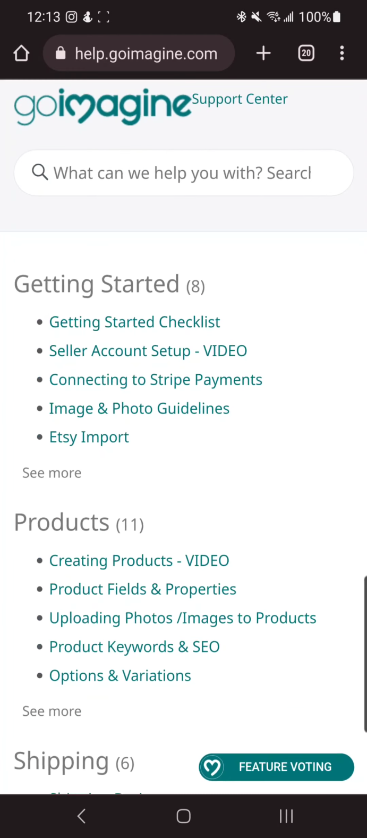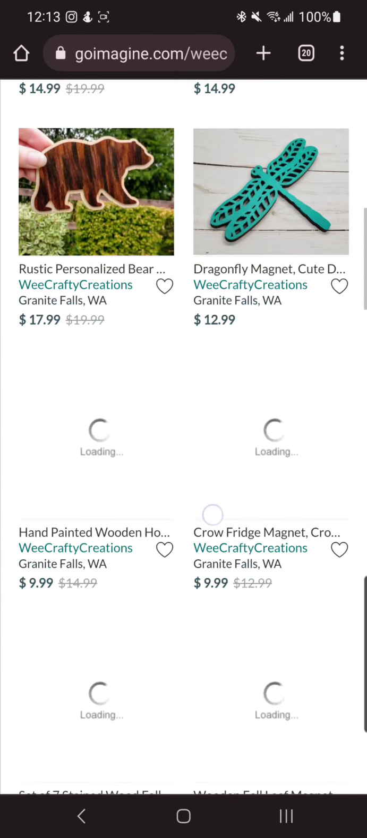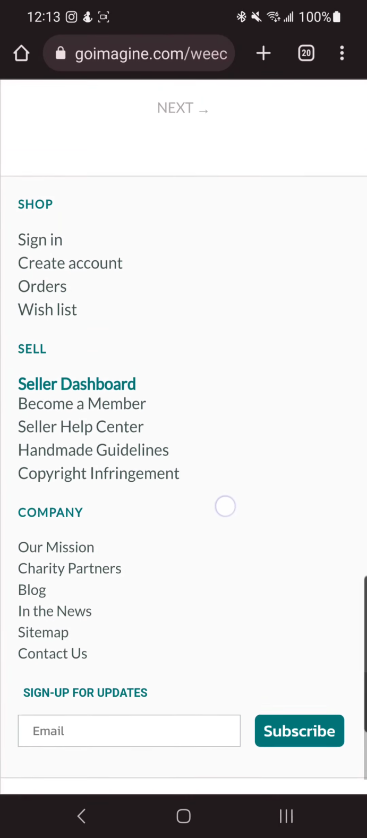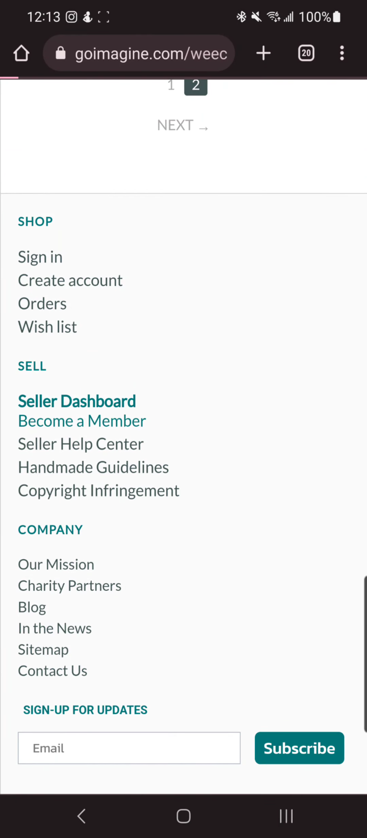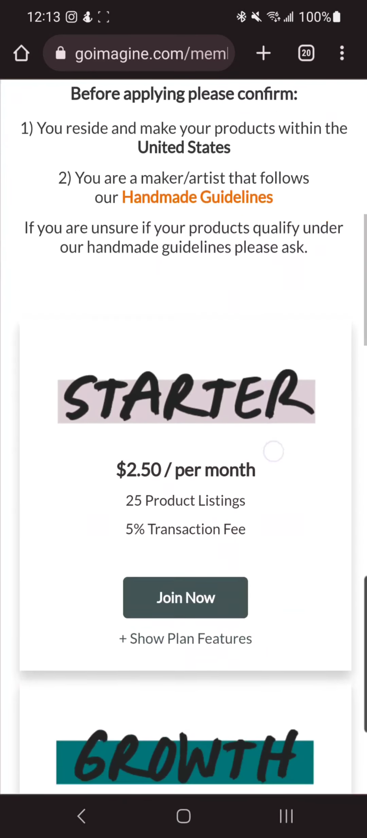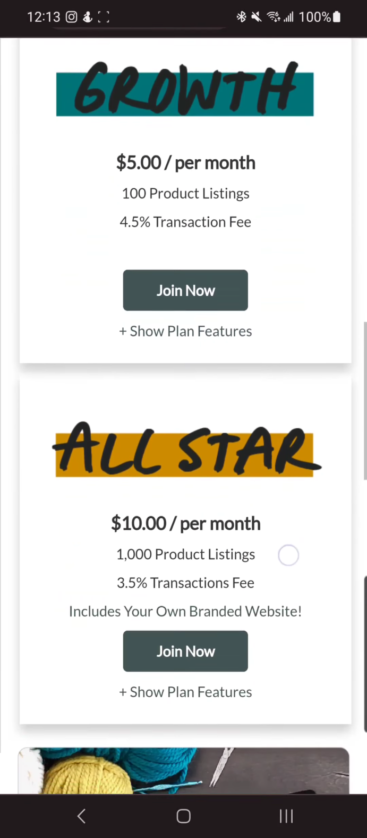That's not what I was looking for. Sorry, my computer's a little bit slow and I forgot what I was looking for. Become a member, that's where you can find them. So they show the different plans here.